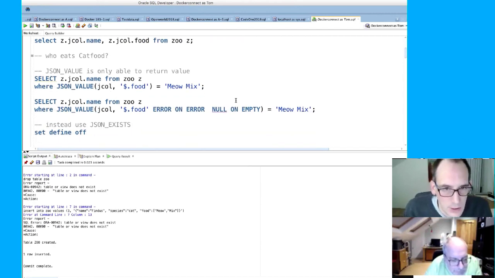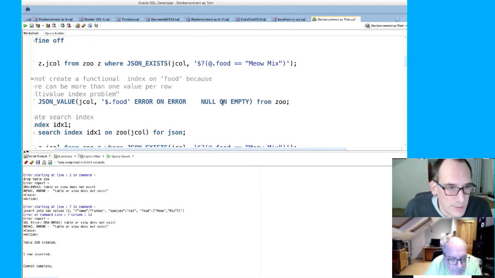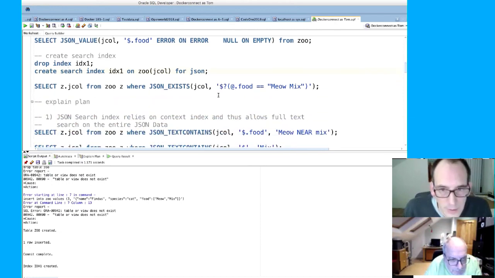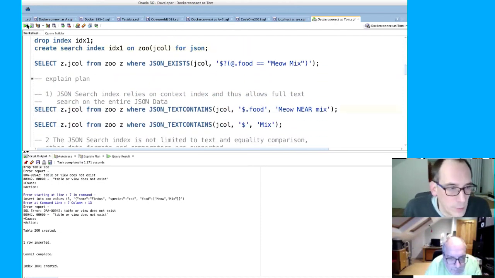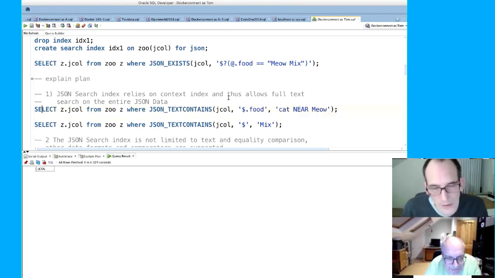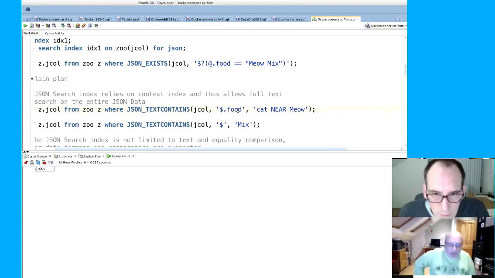So now we have to create the search index so that text contains even works. And this was the one. Finds it. Oh, it does. Okay. But let's say it's cat near meow. That it shouldn't find, because they are not in the same. Yeah, at least that works. So they're in the same element, but just an array in that element. Yeah. Right.